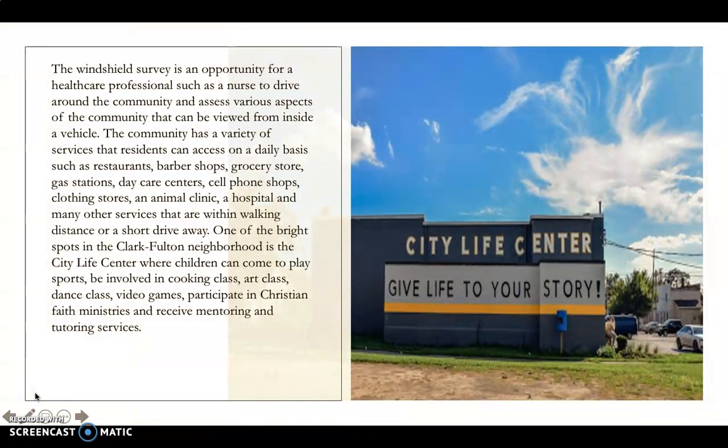The windshield survey is an opportunity for healthcare professionals such as myself, a nurse, to drive around the community and assess various aspects of the community that can be viewed from inside a vehicle. The community has a variety of services that residents can access on a daily basis, such as restaurants, barbershops, grocery stores. They have a Save-A-Lot, and they have a couple other corner stores and shops where people can get food. Gas stations, daycare centers, cell phone shops, clothing stores, and an animal clinic that is in the process of being built right now. A hospital, which is Metro Health Medical Center, and many other services that are within walking distance or a short drive away.